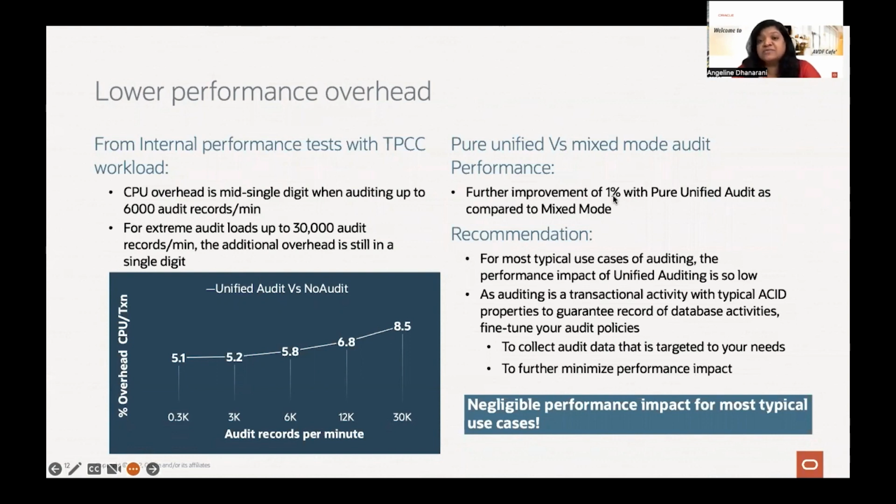And that's the reason we encourage all of you to move to the pure unified mode if you are using mixed mode, because mixed mode is only for the transitioning phase where we want you to get comfortable with the unified audit policy configuration. Once you are comfortable, once you know what the performance impact is, you can turn off the traditional and use only the pure unified to get the maximum performance benefit.